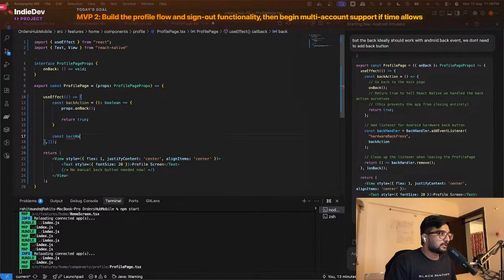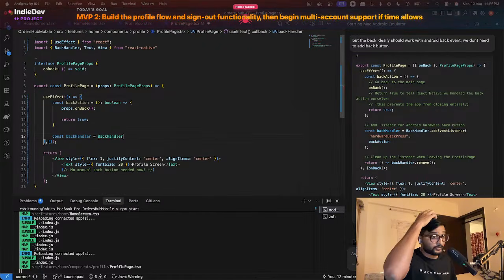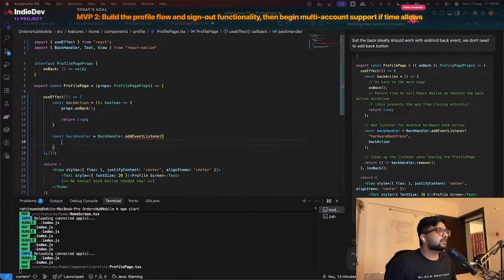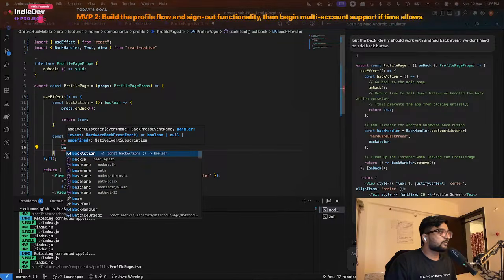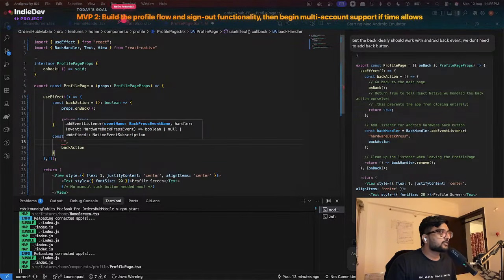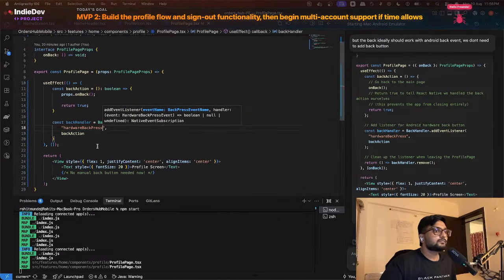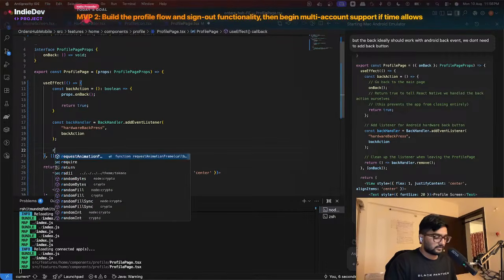So BackHandler, this is something new, that's why I'm taking help. BackHandler is React Native's feature, and then add our custom event listener on this one, just like plain JavaScript, and then give some name to it. And it will call a callback function which is back action. So hardwareBackPress. Okay, hardwareBackPress, and at the end it should return this.